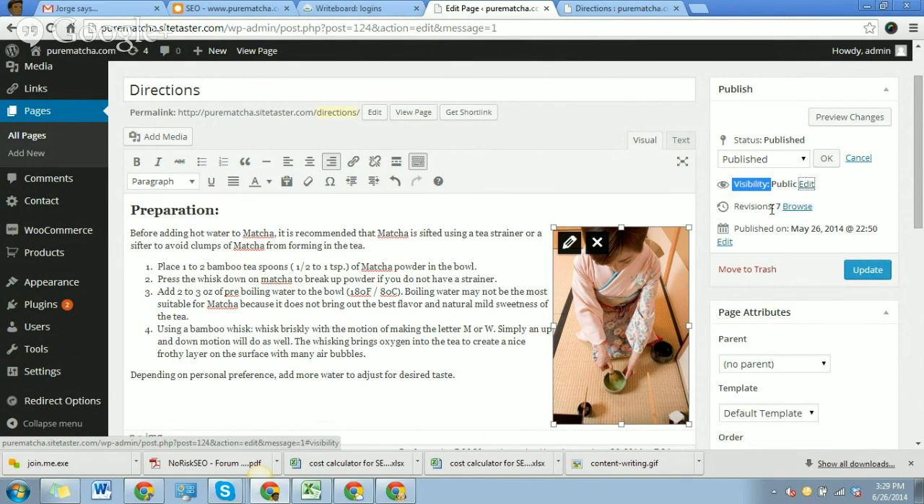Revisions are just going to show you the number of times the web page was edited, and that's good for accountability if you have a lot of people working on it. And there's some advanced options to see who did what and when. Publish date, you could change.